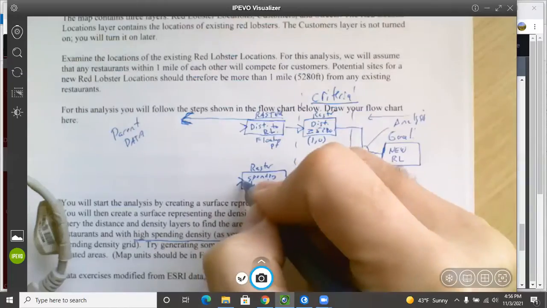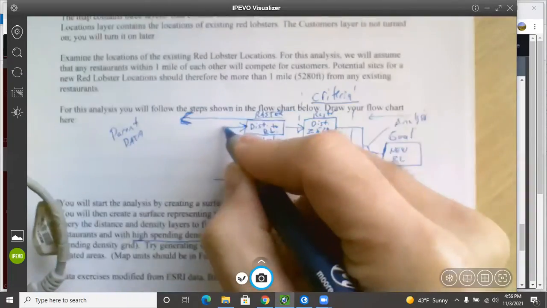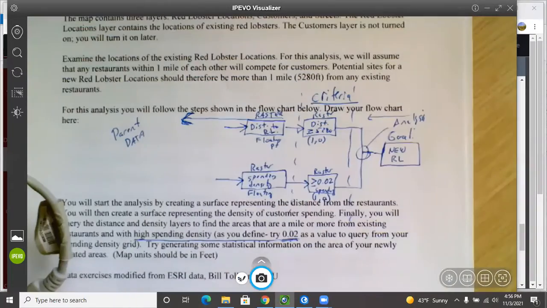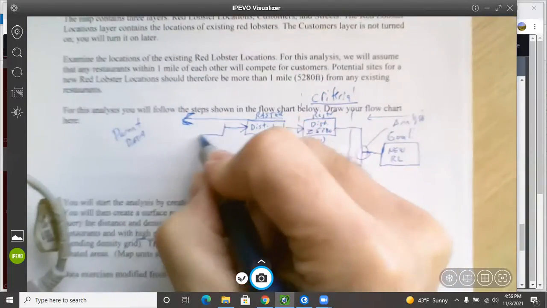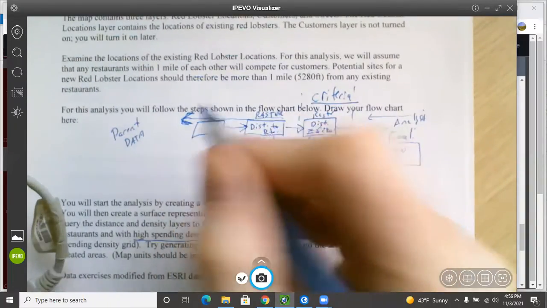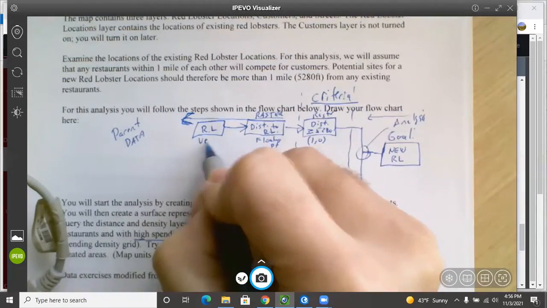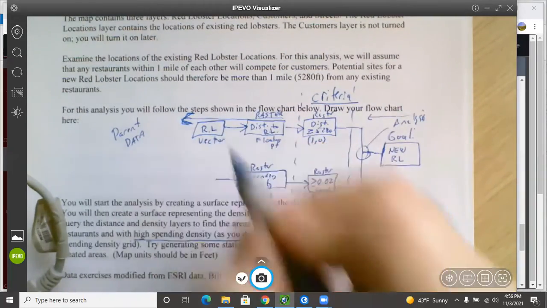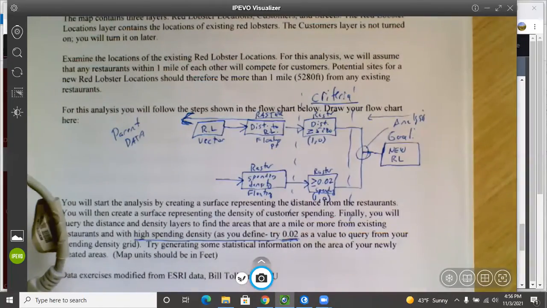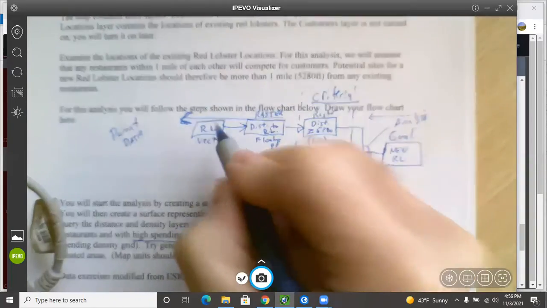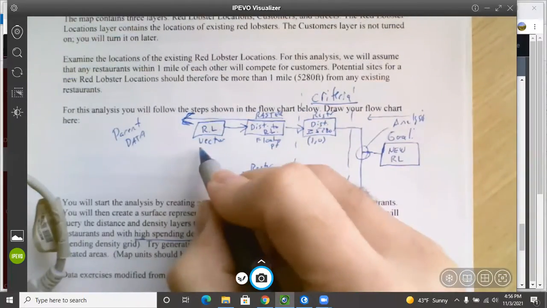Now we can ask ourselves, where could we derive distance to Red Lobster from? And the answer to that one is, well, we have our Red Lobster locations, because we just loaded them and we looked at them, and we're all dealing with point shapefiles here. So we have our Red Lobster locations.